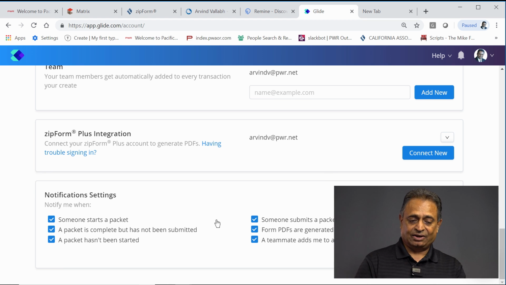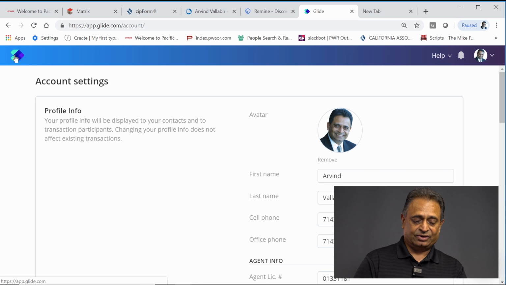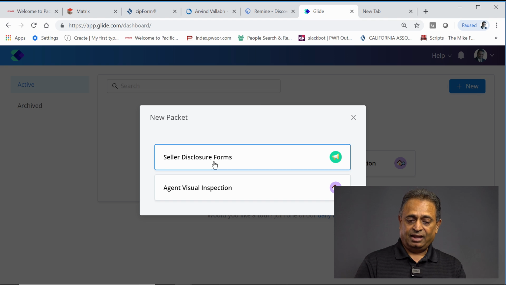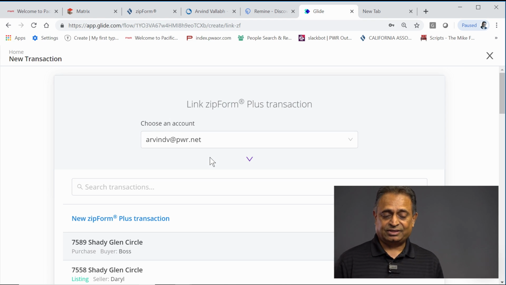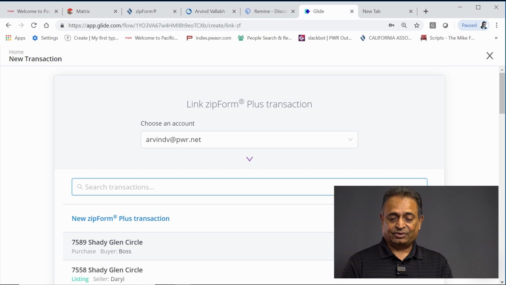So with that said, all this has to be filled out. And walking back, if I click on the logo, it takes me back to the zip forms main page. Either you can start here with the disclosures or you can do it from new. The choice is yours. I'm going to start with new. I'm going to send out seller disclosures. I'm also going to pretend to be a seller, so that way you will understand how this system works.